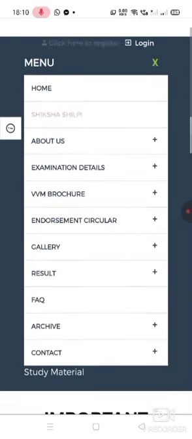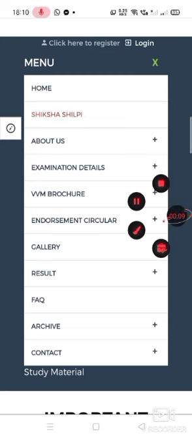Rest all the information you want, you can get from this menu.